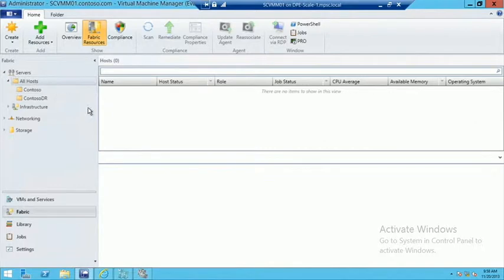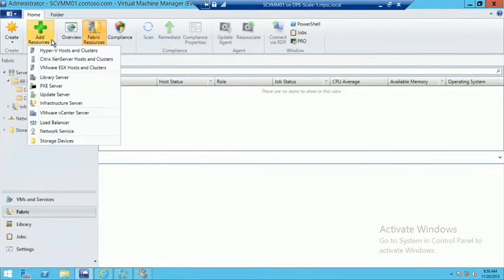Now, if I take a look at all of the hosts, we see that there actually aren't any hosts that I've added to VMM now. We have our second infrastructure that's adding that bare metal host, but we're going to go cooking show style and add one that's already been baked. So we're going to say add a new Hyper-V host.